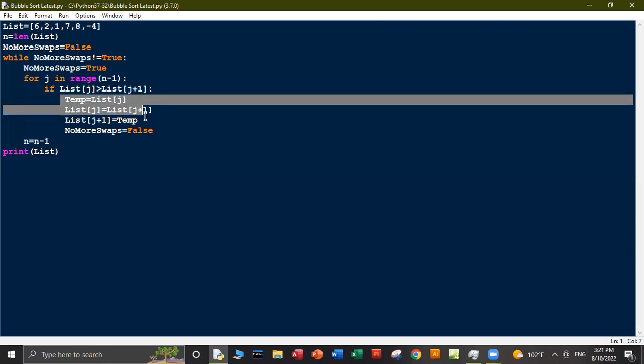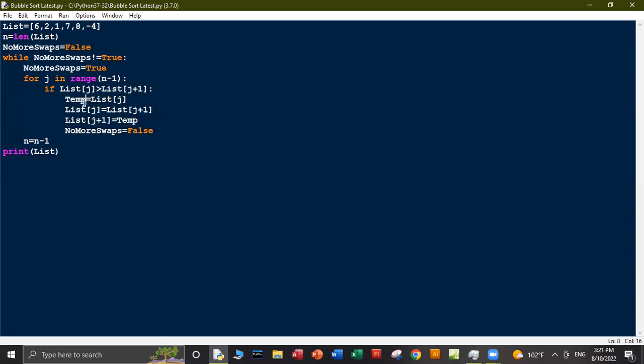swap. Here we use a temporary variable to swap. The first element, the previous number, is stored in the temp variable. Then the next element is assigned to the previous element's list position. Then the first element stored in the temporary variable is stored in the next element's place. So this is the code for swapping.